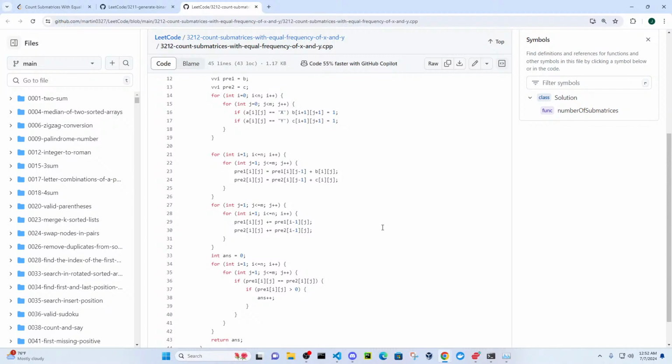So at line number 36, I compare pre1 ij and pre2 ij, and if they're the same, and you have to have at least one x, so at line number 37, you have pre1 ij greater than 0. If those two conditions are satisfied, then you increment the answer by 1.